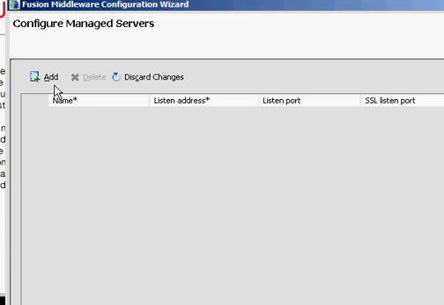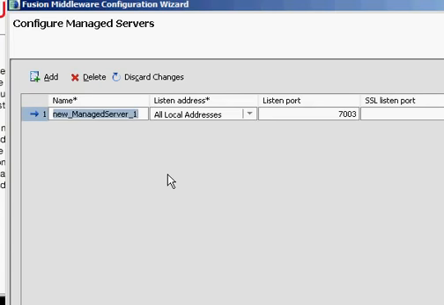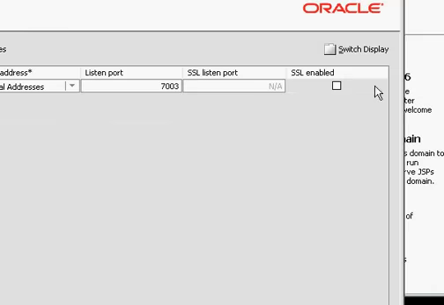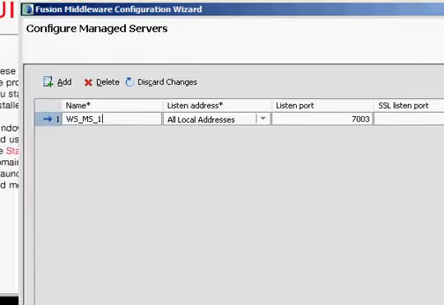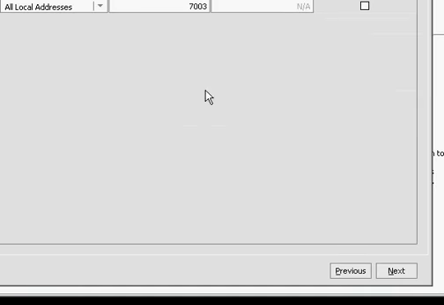So I'm going to create a new managed server. I can call it anything I want, so I'll call this one Web Services Managed Server 1. I can specify the listening port. Again, I can specify whether I want to use SSL or not. No, I think that all looks good to me, so I'm going to keep it like that. Just remember that it's listening on port 7003. That's where I'll actually deploy my applications.